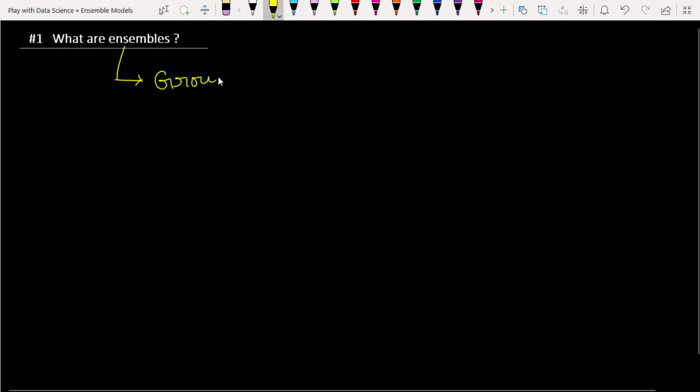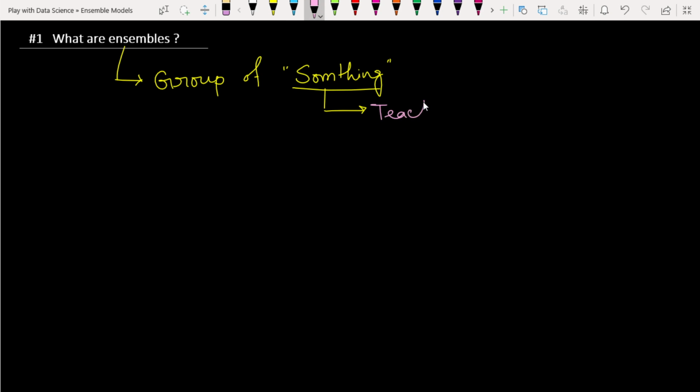Simply, it means a group of something. It could be teachers, it could be experts, anything.